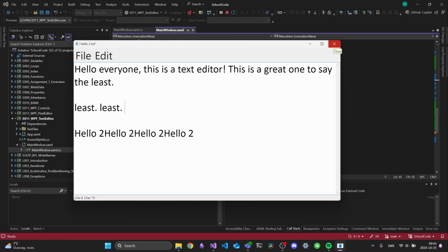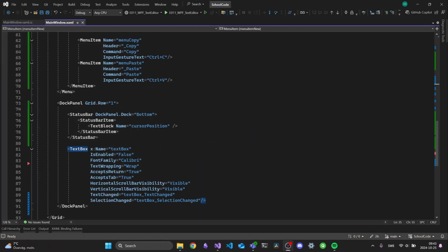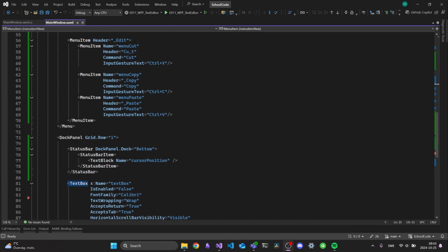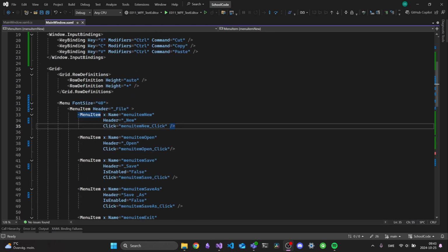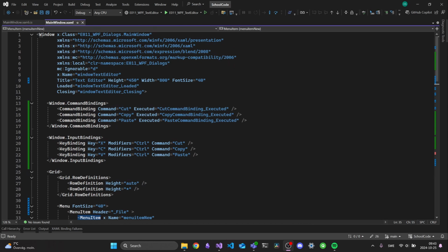Let's exit this app now, because I've shown you everything that it does at the moment. And it also asks us if we want to save our changes. So yeah, let's do that. Yep. That's a very basic text editor. Let's look at how I made it.